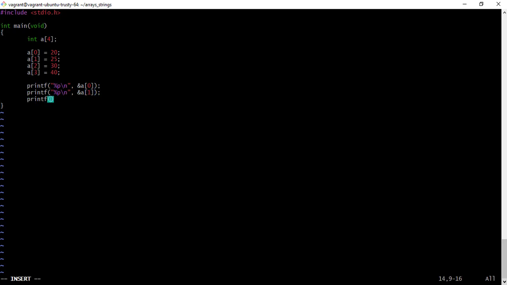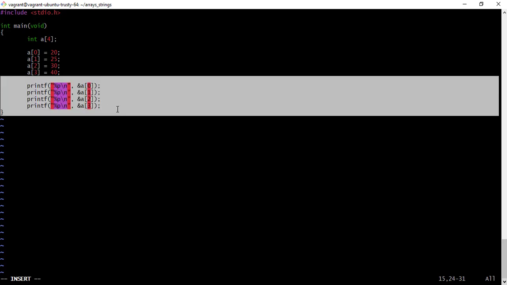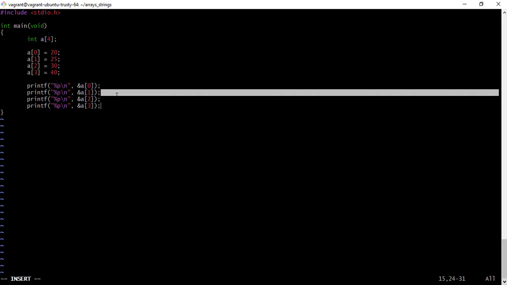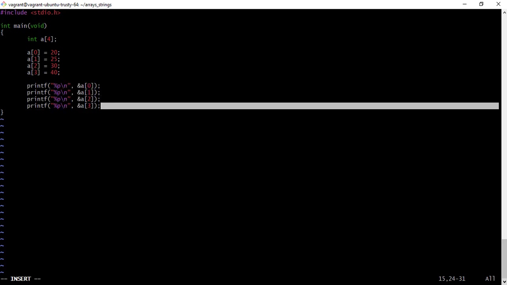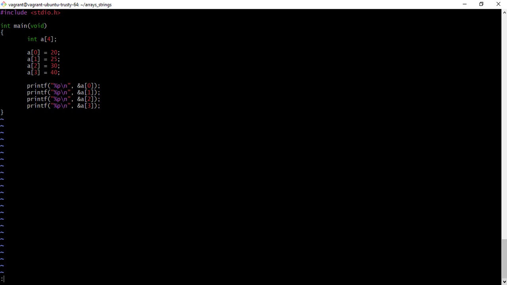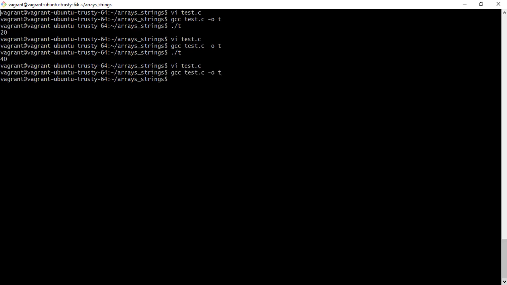So printf again %p \n ampersand a index 2. So printf again %p \n, then ampersand a index 3. I'm expecting this to print the address of each index of the array here. Now we are going to see why they said an array is stored in a contiguous memory location. So let's try compiling this, gcc, and let's run the compiled file.